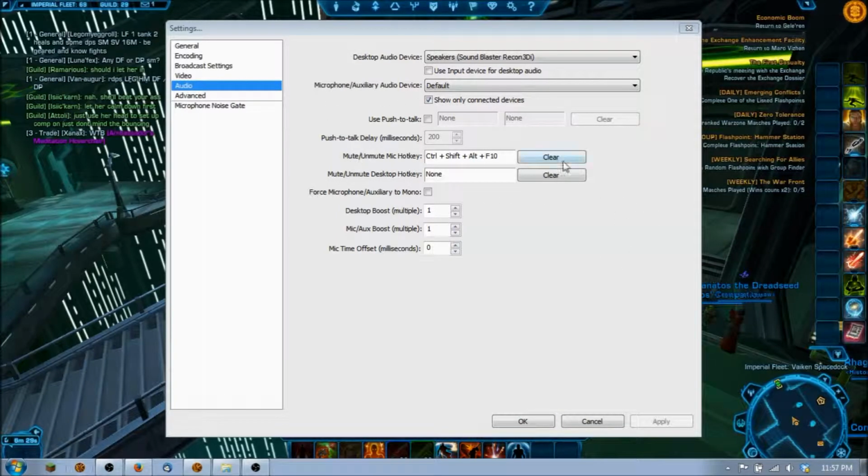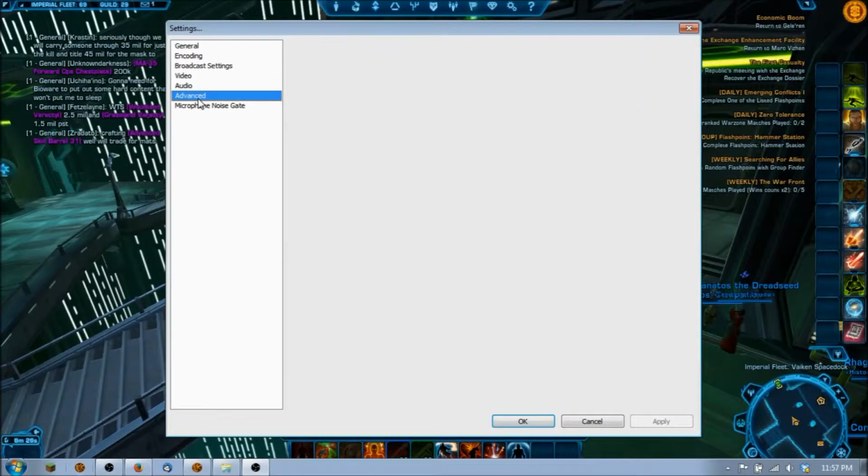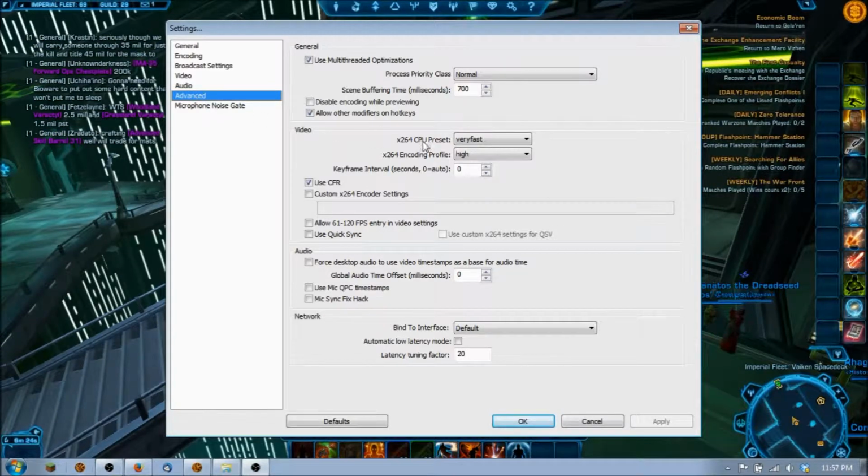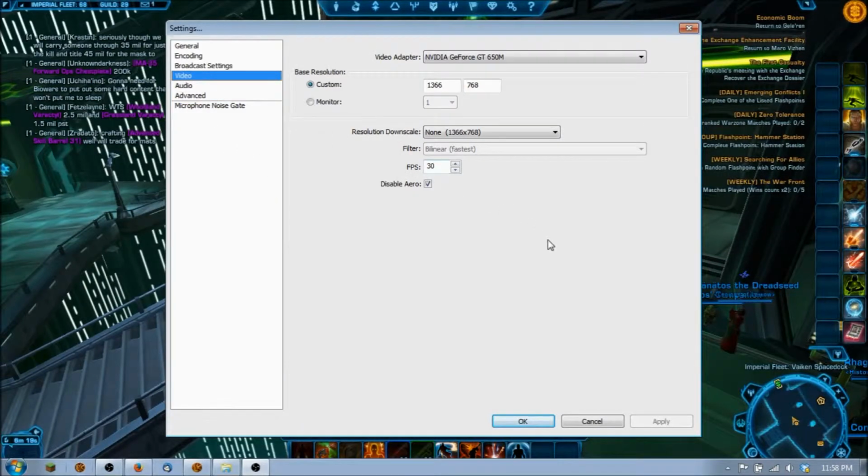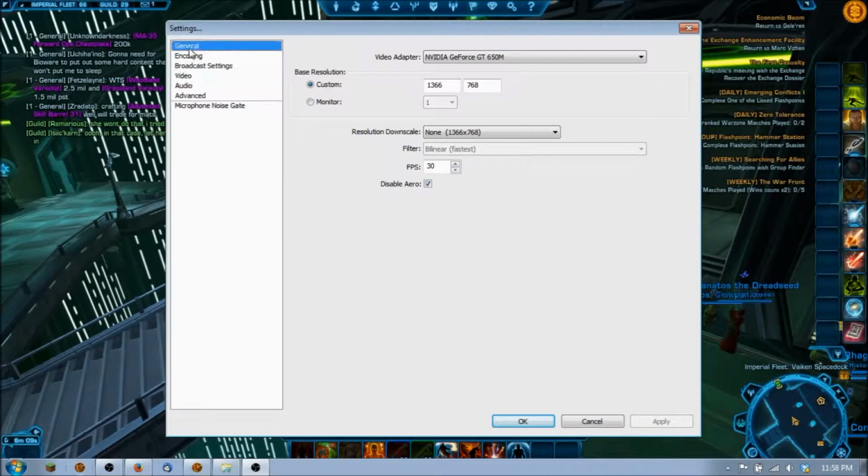Now you can set keyboard shortcuts to mute and unmute and do things like that. Here's the advanced. There are some different things you can do right here. One thing I do want to point out to you though is if you are going to be doing a lot of streaming, you're going to want to make sure you disable Aero right there. That can just drag you down here in your frames per second. You don't want that to happen.